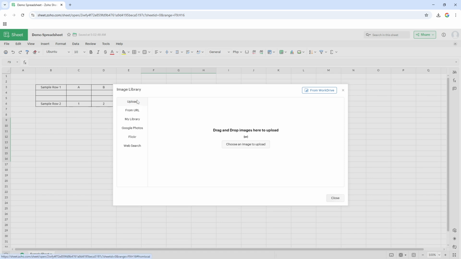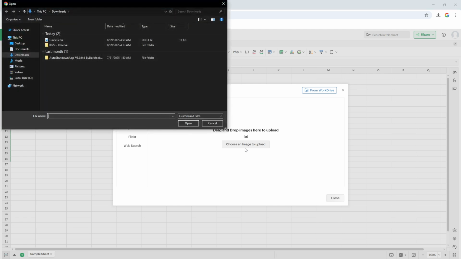If you choose Image in Cell, the image will be contained within a single cell, which can be particularly useful for maintaining a neat and orderly appearance within your sheet. On the other hand, if you select Image over Cells, the image can span across multiple cells, giving you more flexibility in terms of size and positioning. Pick the option that best suits your needs.